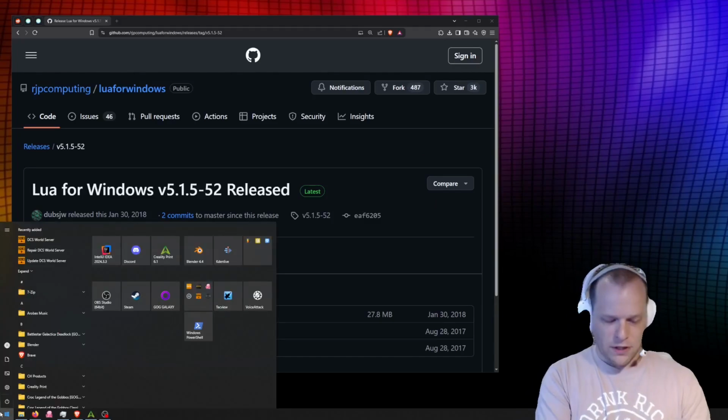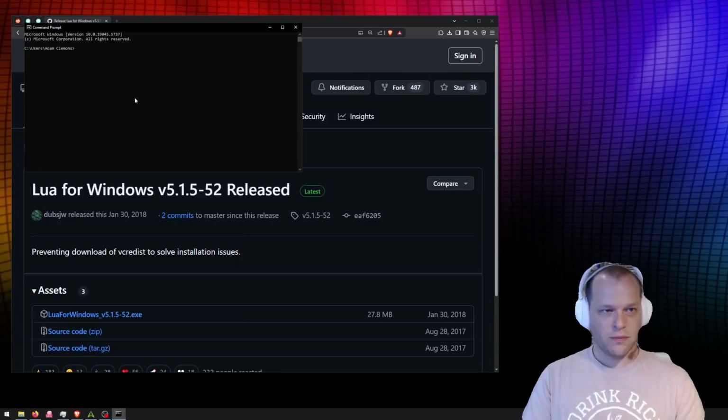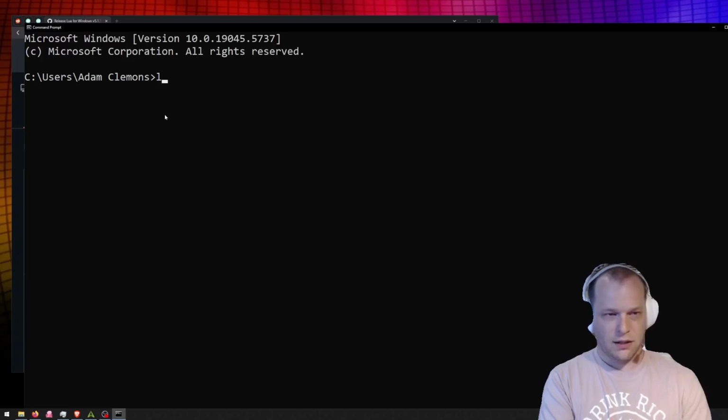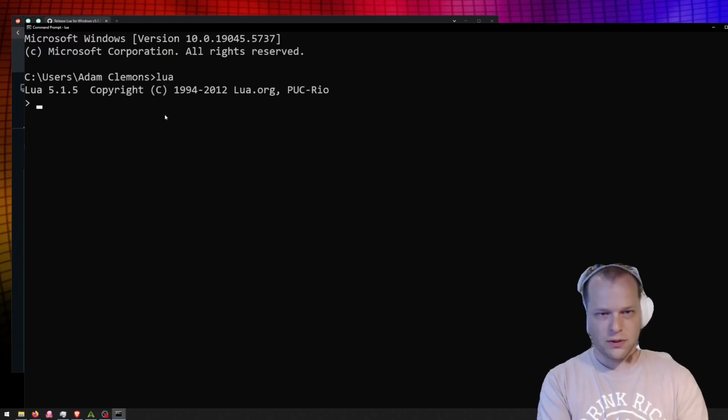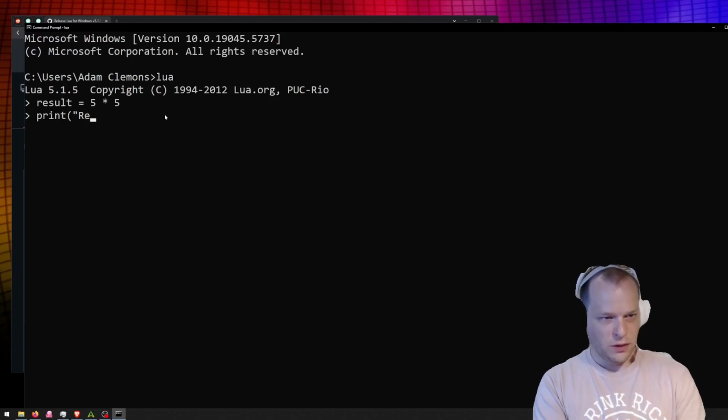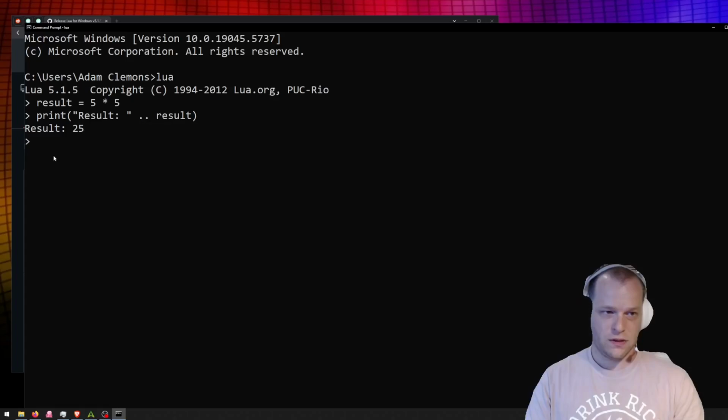So once you're there, you can hit finish and then open a command prompt. And now we can just type lua to open the Lua interpreter, and we can run some single line Lua scripts. We're going to start with a variable. I'll call it result, and we'll do some math. Then we can do a print statement with a string, and then we can concatenate our variable at the end of that string so we get a nice little printed message there.